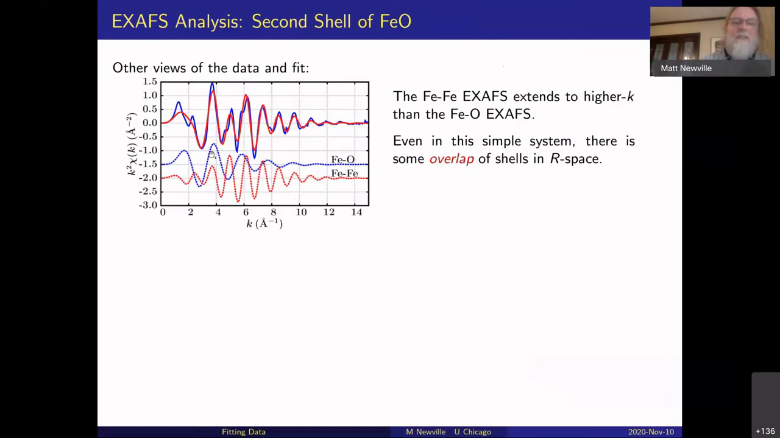The iron oxygen has a longer period because it's a shorter distance. It's a lower frequency component. It also peaks up in amplitude at lower k, because of the F of k, it peaks at lower k for iron oxygen than for iron iron. Iron iron has a faster oscillation because it's further out in distance, and its intensity peaks up at higher k.